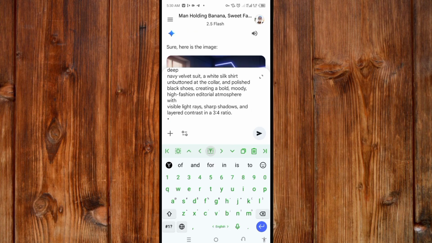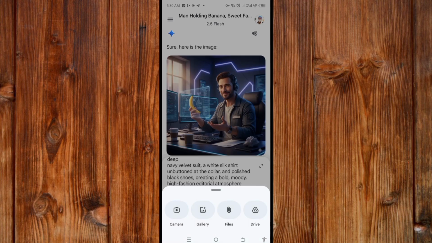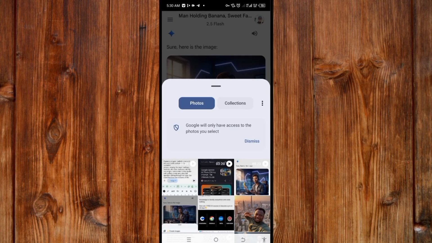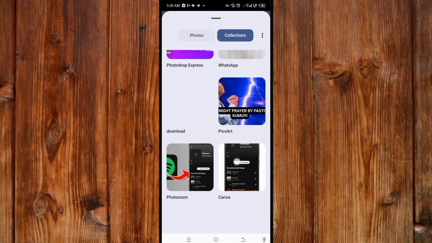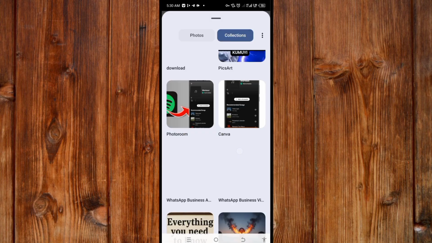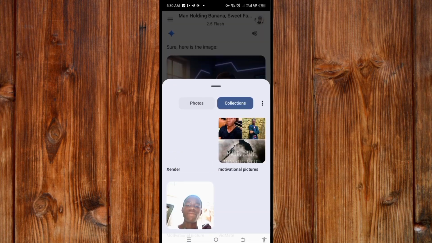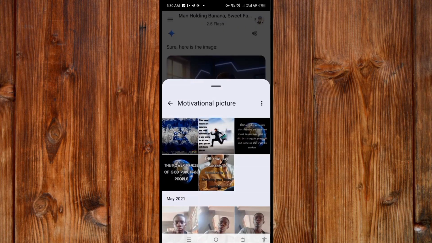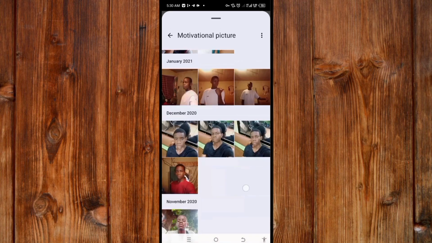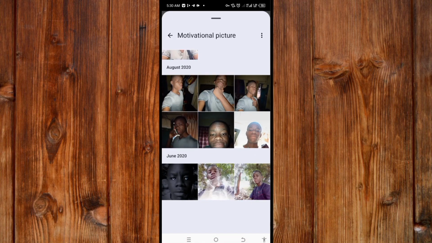Now let me upload the image it will use to generate. This is based on image editing. Let me upload the image like this. Click on gallery. You can slide down to find the image or click on collection to go to the folder here. Open the folder where you saved the image. Click on the image you want to use. Now click on done.